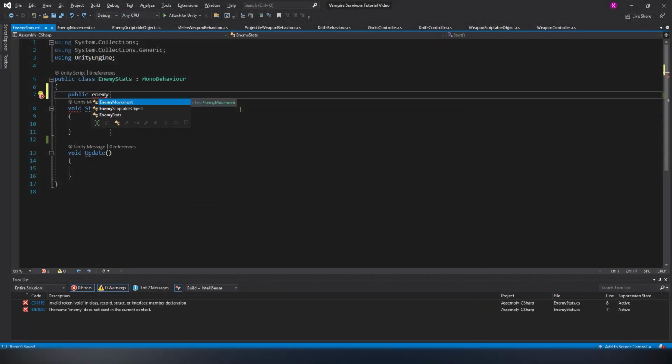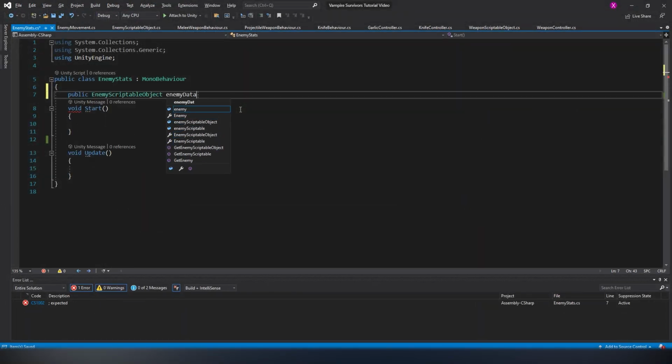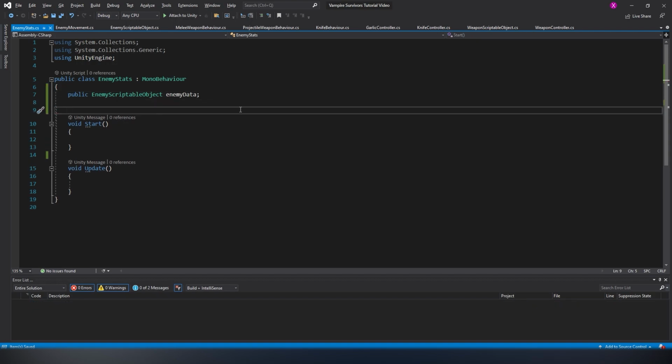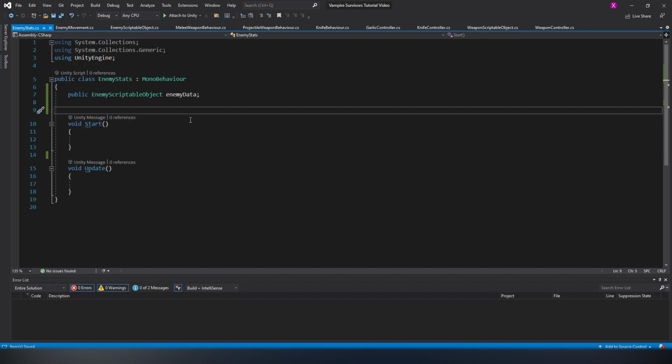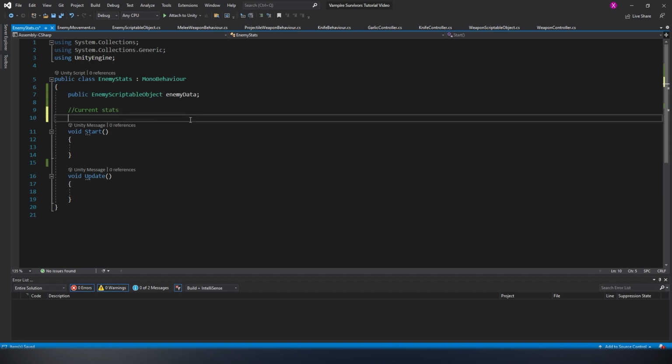Inside here, we want to create a reference to the enemy scriptable object, and create variables for every single variable in the enemy scriptable object script, but with the prefix of current, except for max health. So we can give that the name current health. Now, these will be used to track our current values, which might change midway through the game due to some effect. And since we can't write to the variables of scriptable objects, these variables are a necessity.